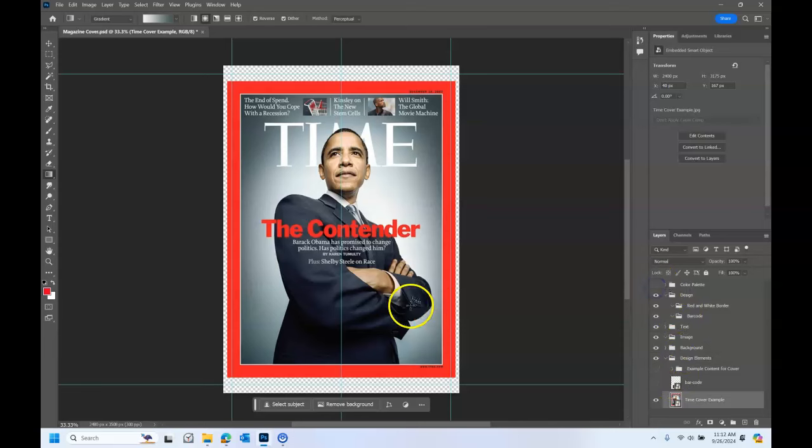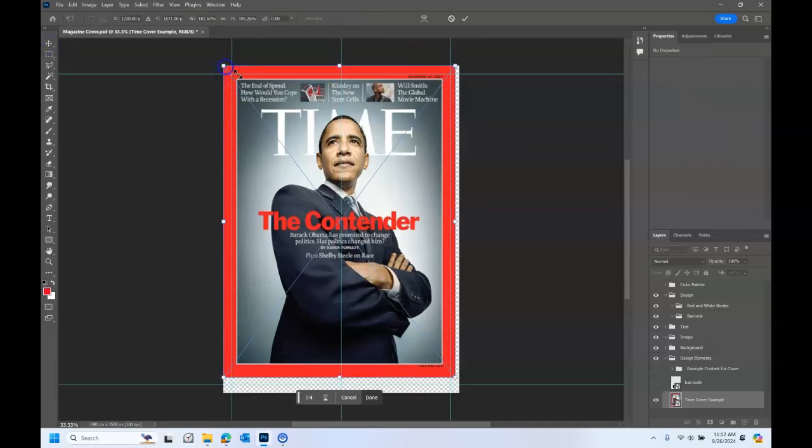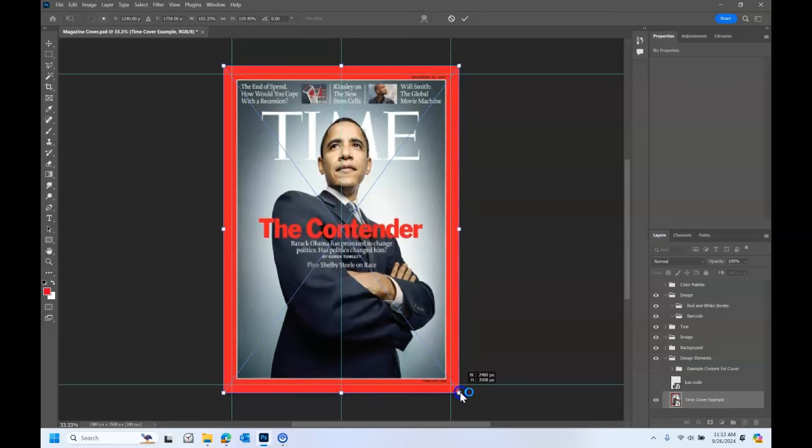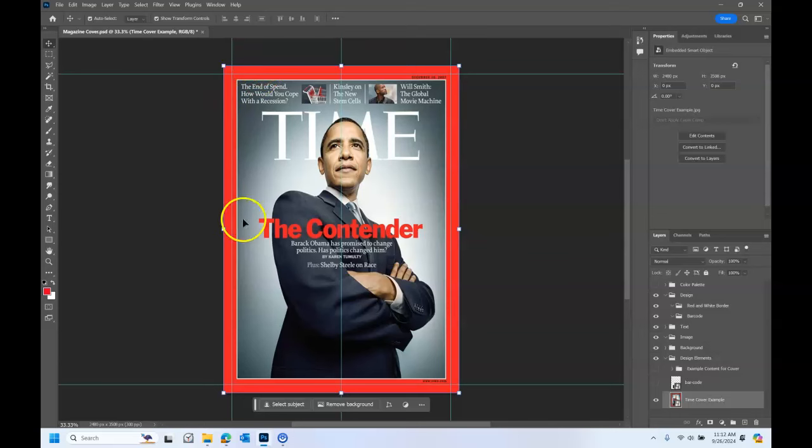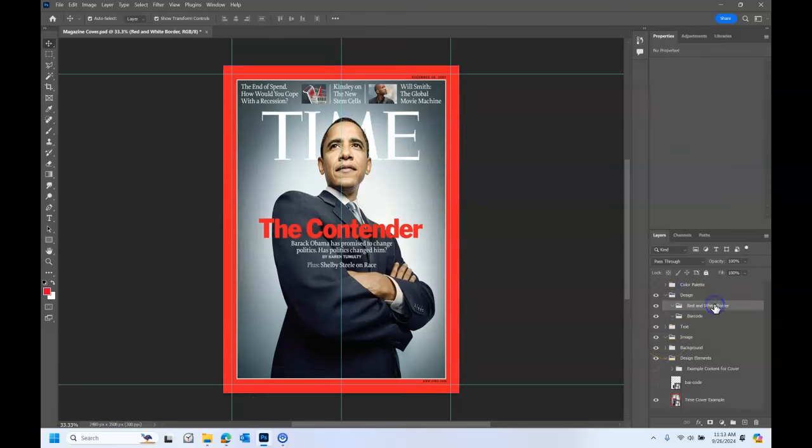I'm going to hide the color palette, and I'm going to expand the Time magazine image to fit here. This kind of gives us something that we can work from so that we can make sure we're making the border the right size. For this though, these design elements, I've got some examples in here. I'm going to want to do this on the design red and white border.